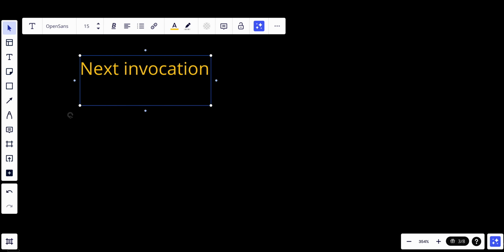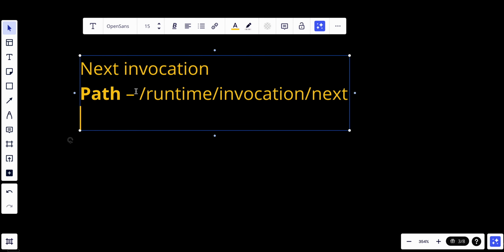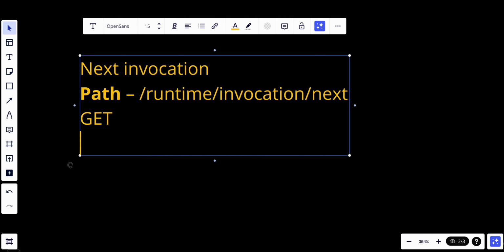First, I will put the path for us to see, and the method is GET. The runtime sends this message to Lambda to request an invocation event. The response body contains the payload from the invocation, which is a JSON document that contains event data from the function trigger. The response headers contain additional data about the invocation.